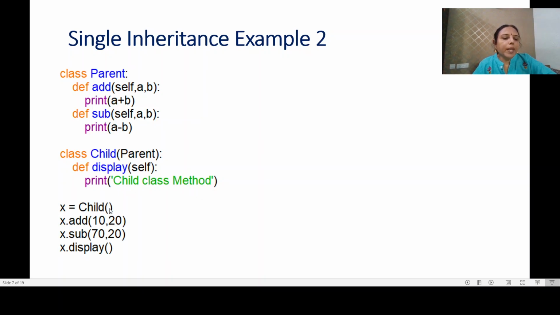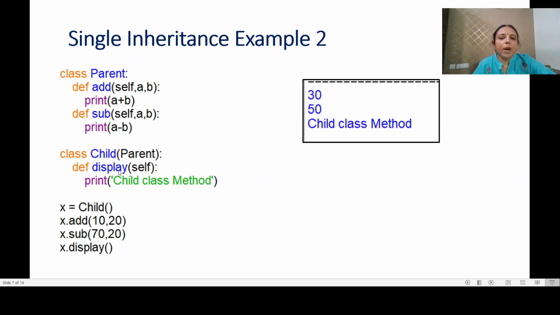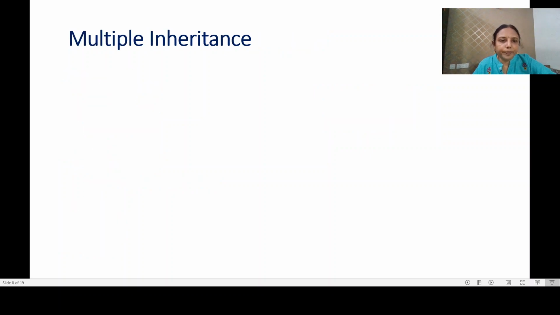So I am creating an object for this child, and I am calling the function x.add and supplying two parameters, and I am calling the method sub, and I am supplying two parameters. Whenever you call these methods, you have to use this object. Along with the object only, you have to call these functions. X is the object for the child class, and using this object I am trying to access the parent class methods as well as the child class method. So your output will be like this.